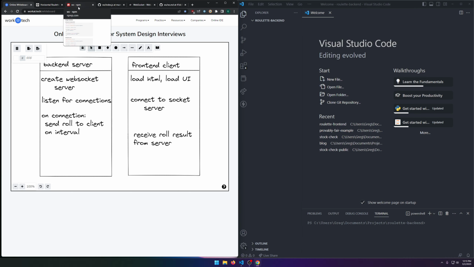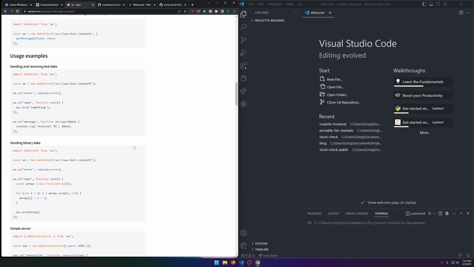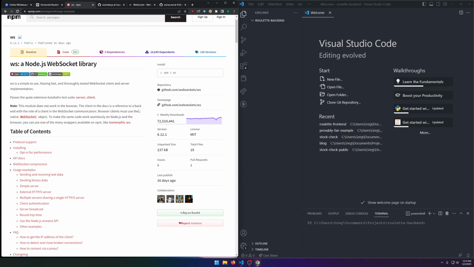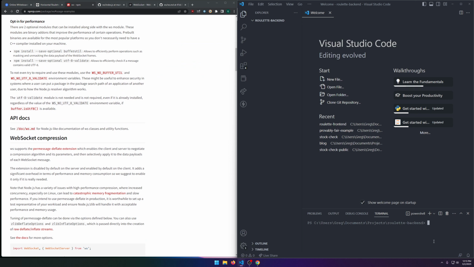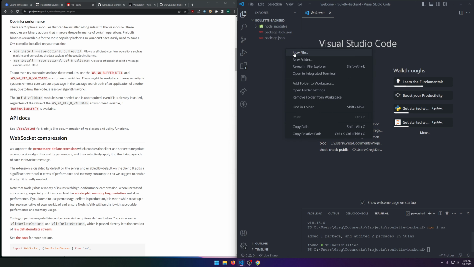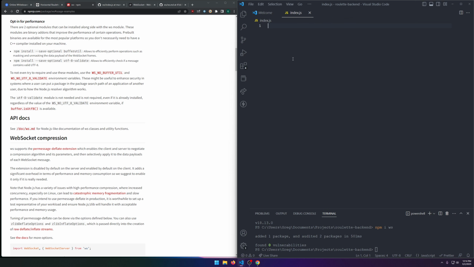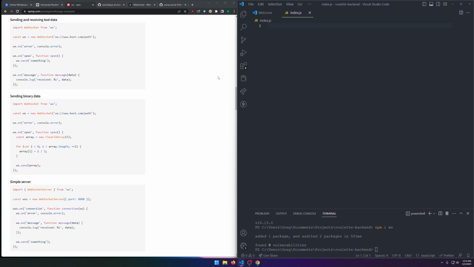So we can start off with the backend, and we're going to be using this WebSocket library called ws. For the backend server, you're going to want to have Node installed. I have Node 18, and you want to type npm i ws. Then you want to create an index file. Cool, so now we're ready to start making our backend server.